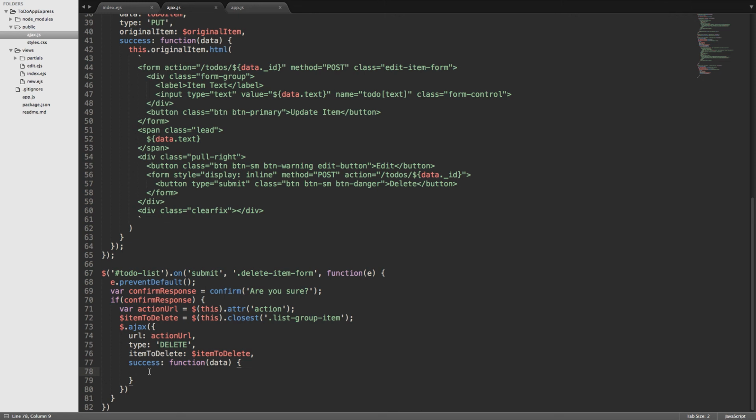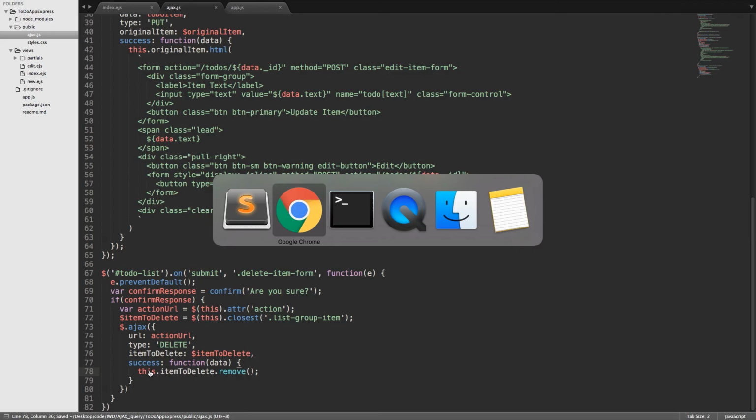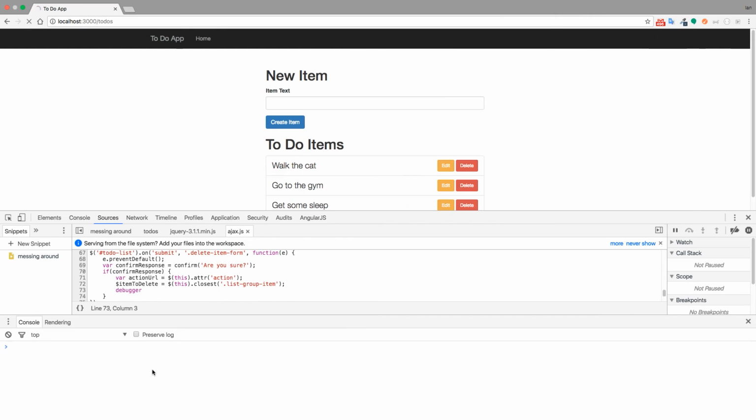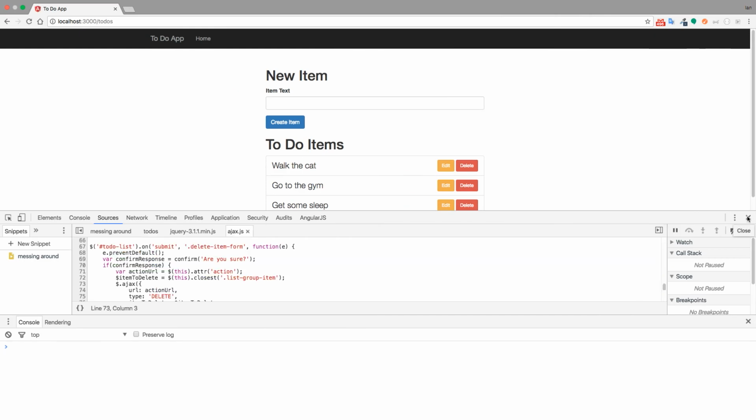So at this point, we can just say this.itemToDelete.remove. And that's just like we did a moment ago in the developer console. It'll remove that item from the DOM. So we'll save this, go back over to our code, refresh everything. We can go ahead and close this.